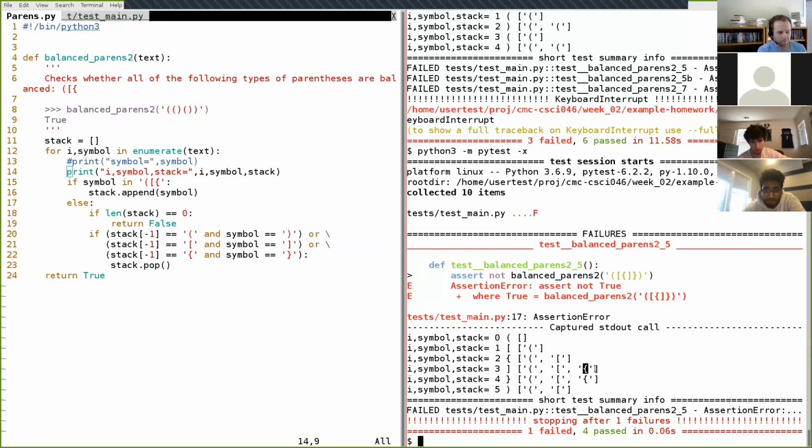So how do we fix that? We need to add a check to see if this symbol right here does not match the corresponding symbol here. That's when we need to sort of panic and return false. We have found a situation that is not balanced.